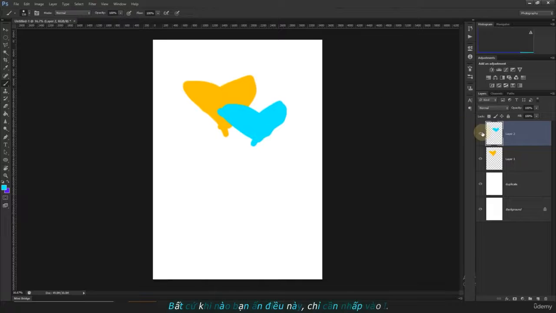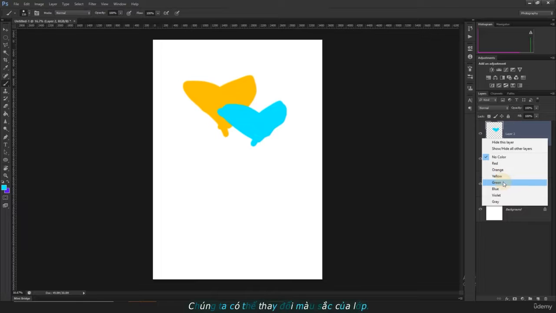Whenever you unhide this, just click the eye, then the yellow heart is not destroyed. So that's the idea of layering. It's like stacking a paper on top of each other. So you may also right click on top of the eye. You can change the color of the layer.